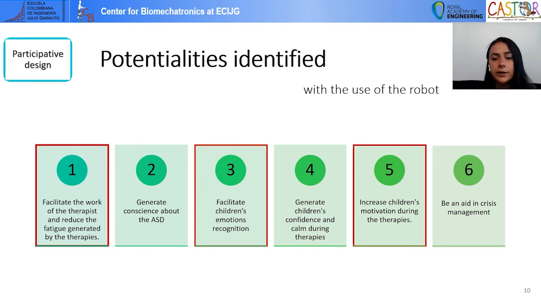Also, the aim is to generate children's confidence and calm during therapies. Children can have a high anxiety level during therapies, and that makes the development of new skills difficult. And also to be an aid in crisis management.